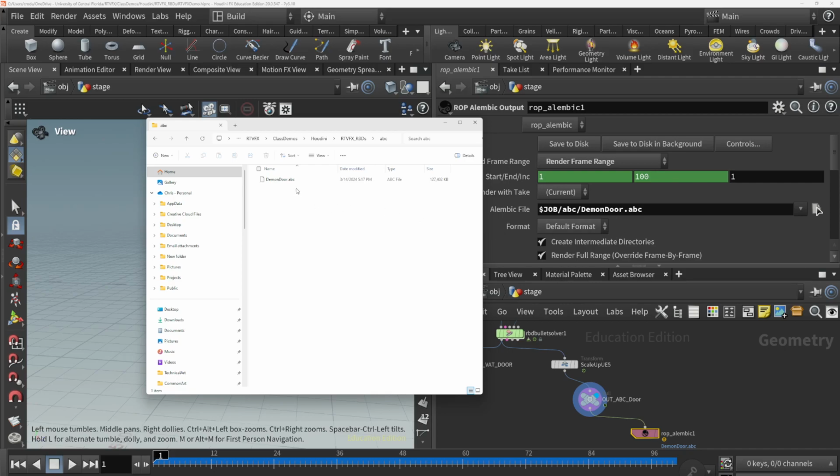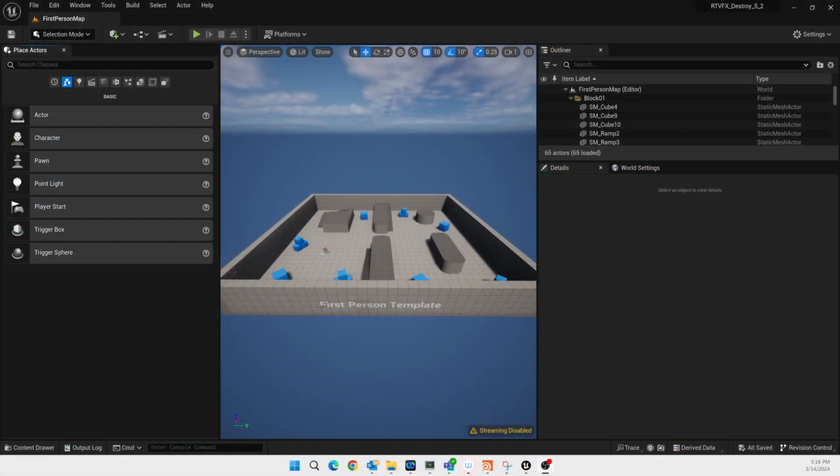So with this ABC file, let's go ahead and push this into Unreal. Okay, come on, go. Oh, I must not be in the right window yet. Okay, there we go. All right, so here we are in Unreal, and this is the RTVFX Destroy 5.2 scene that we have here. And so let's go ahead and just see if we can import this.